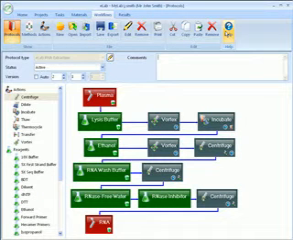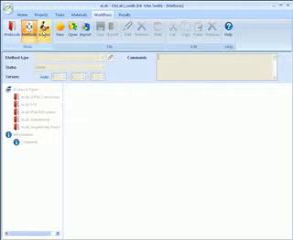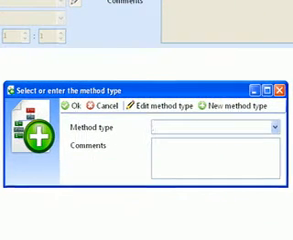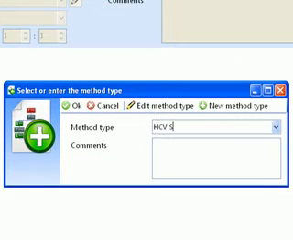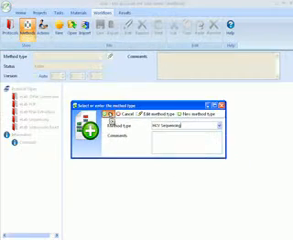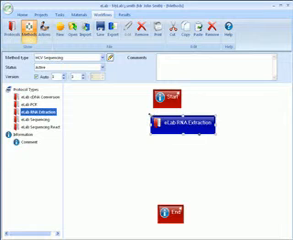Next, we will create a method to describe how to take a plasma sample and produce a HCV sequence. Click on the Methods button and click New. Enter the name for the method. If this is a new version for an existing method, you can choose it from the drop-down list. Drag the protocols into the designer and join them together in the order that is required.